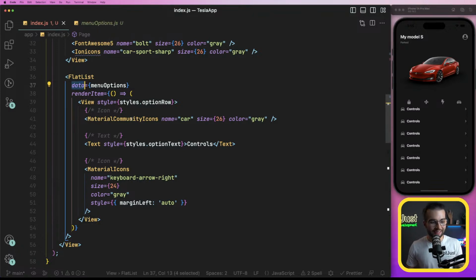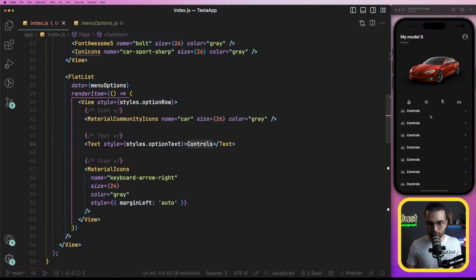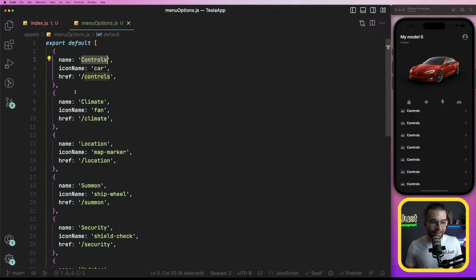So let's repeat. A flat list is a component that allows us to render a list of items, and it needs two important pieces of information. It needs an array of items to be rendered and a function that specifies how to render one single item. The next step is, we don't want to render controls for every single item because we want to render the name that is coming from our data array. And this name is something we have for all of them.